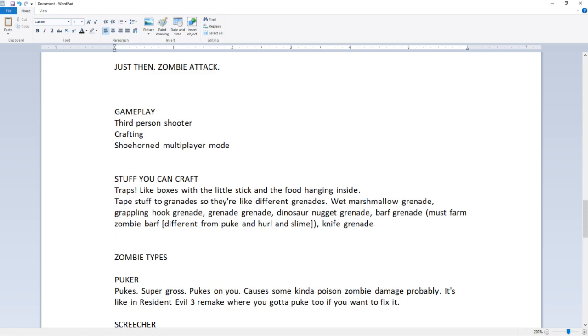Okay, so we got traps, we got grenades. What other stuff can we craft in this game? Ariana Grenade. That's good. Skittles grenade, so that when it explodes, it makes other zombies trip and fall. Okay, I'll add that one. I will, just for the product placement, because we'll get more money.